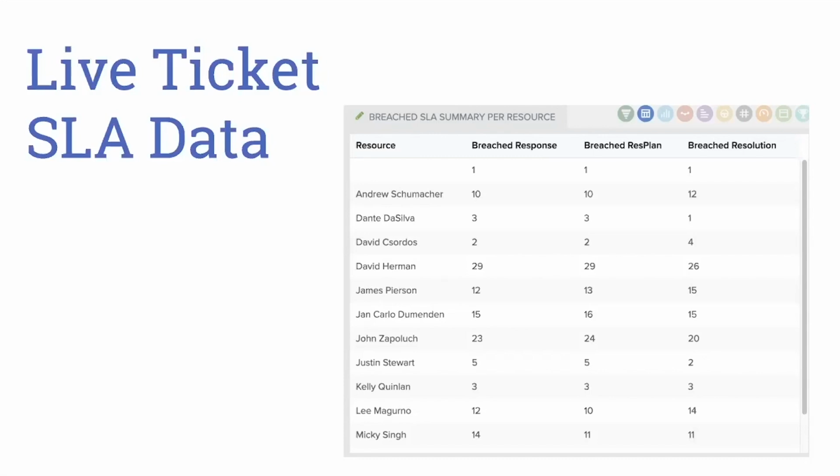And on top of that, you're also able to see which of those tickets already breached those SLAs. And that's one of the default gauges that we have here. So you're able to set this up and see, okay, which of my tickets had their response breached, the resolution plan breached, or the resolution breached, and get a clear view and see how things are going. So that's a great update.